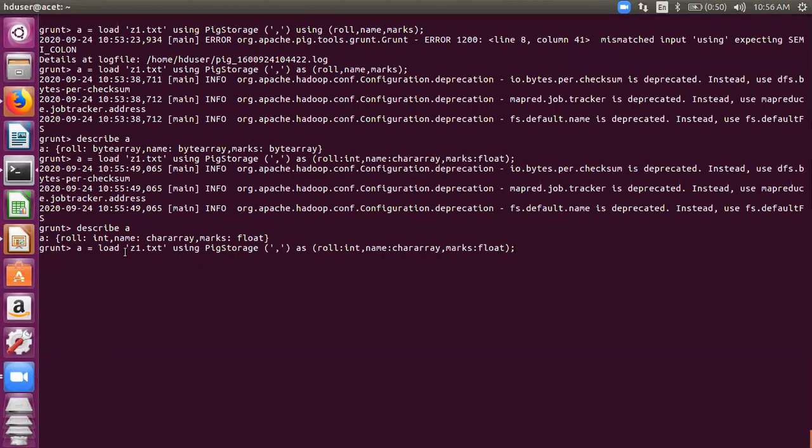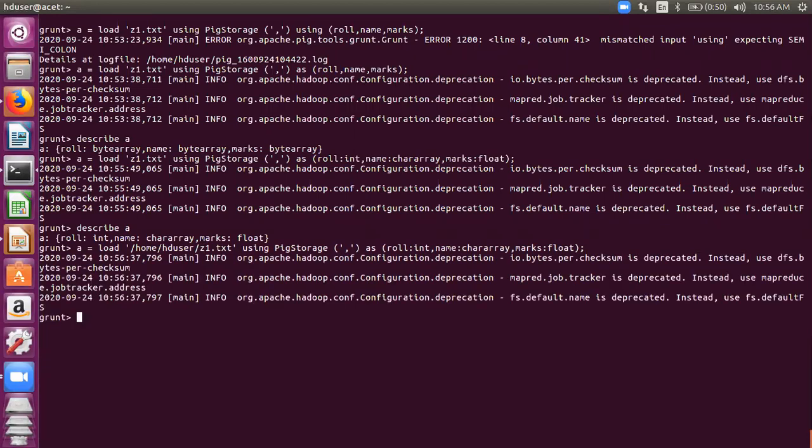Here, remember one thing: z1.txt is the file stored in the local file system because we are using Pig in the local file system right now. I can mention an absolute path also. This is a relative path. z1.txt means the file z1.txt is there in the current working directory. So I can also write the absolute path here. In our home directory, there is an HD user directory below which the file z1.txt is there. So even this will work. And then if you dump, you'll see the output.